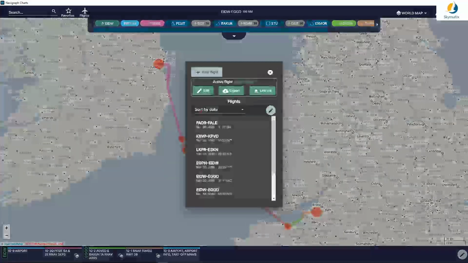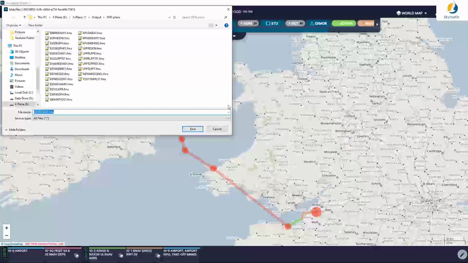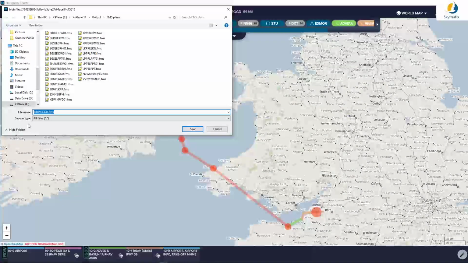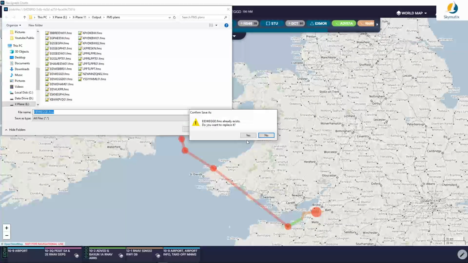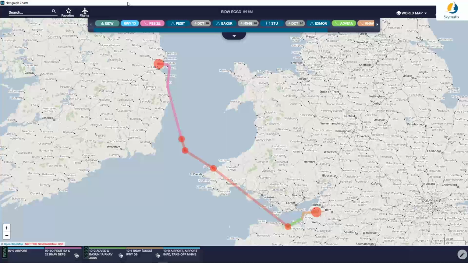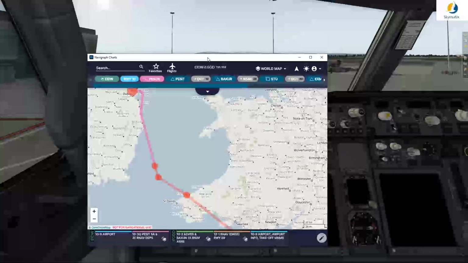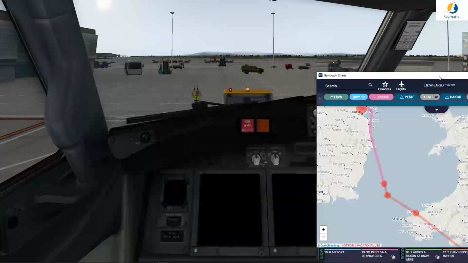If you go to flights, you can click on export and choose X-Plane 11 and put your flight plan in. Just make note of the name of it. Put it into your FMS plans folder. I'll show you the difference when we import this one versus the one that comes from Simbrief, because this one makes it even easier. If you export from Navigraph, it includes the rest.